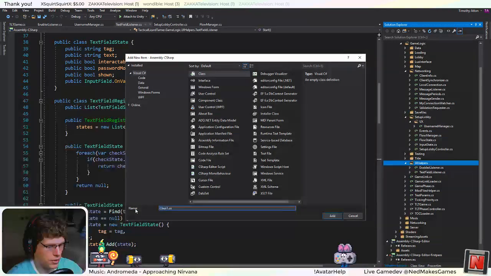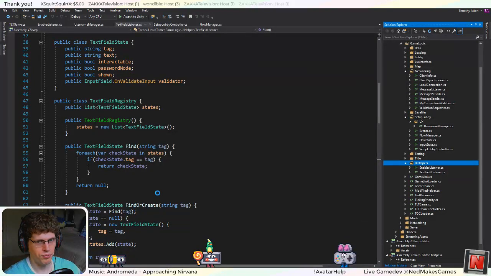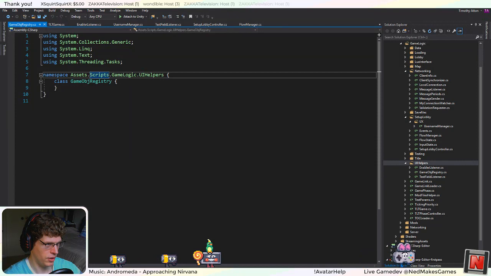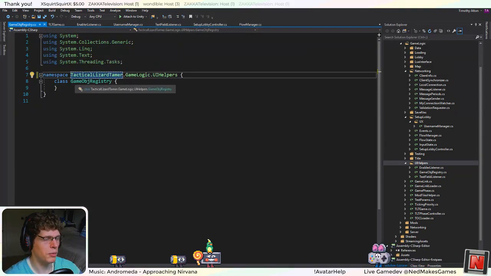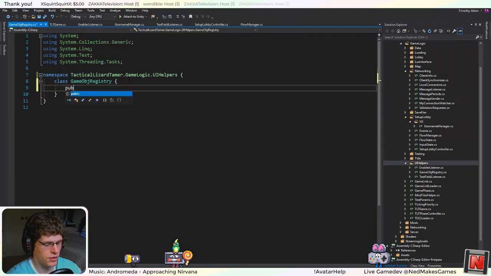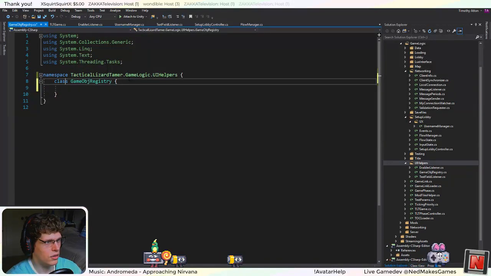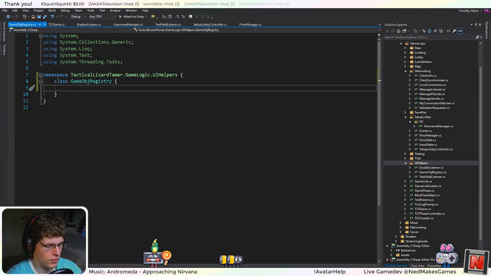Let's see. So I guess I'll just call this, I mean, I could call it UI object registry, but really it's just going to store a game object. So it could just be a game object registry. And we can use it for things besides interface, even though it would probably be a better idea not to, because you might want to have a more specialized solution for that.